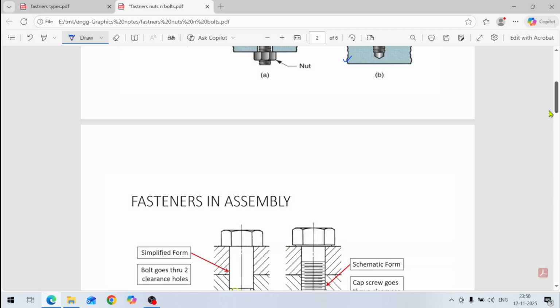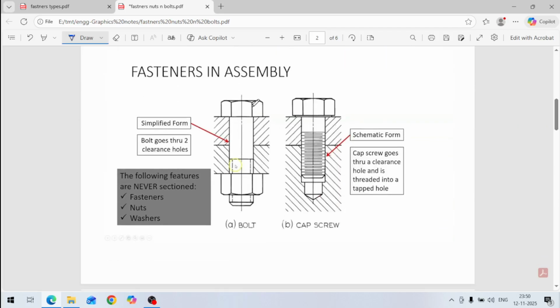Okay. Then if you see fasteners in assembly, these are the assembled parts. Both parts are assembled. This is the first part, this is the second part, and this is a bolt here. This is your nut. So the first thing is, we never draw section lines in the bolt and nut. These are section lines in the parts only, and we don't draw section lines in the bolt, nut and washer. So this way we draw the drawing of an assembled bolt, and this is a cap screw here.